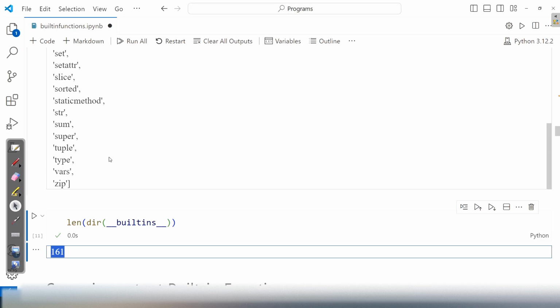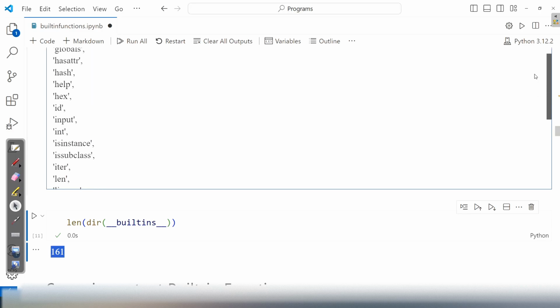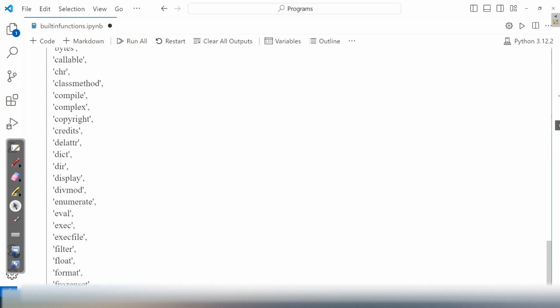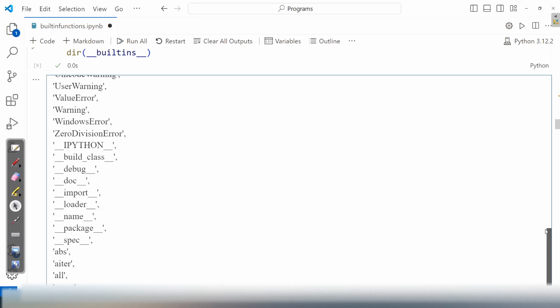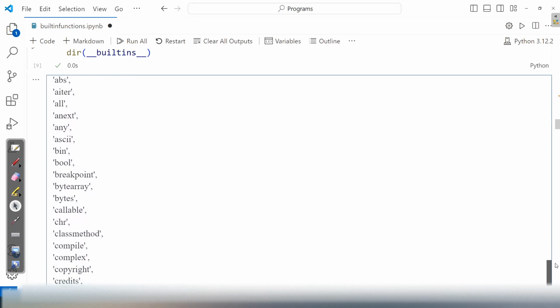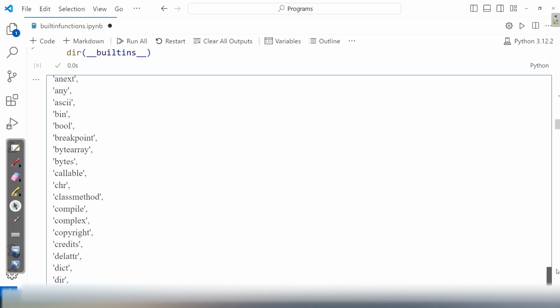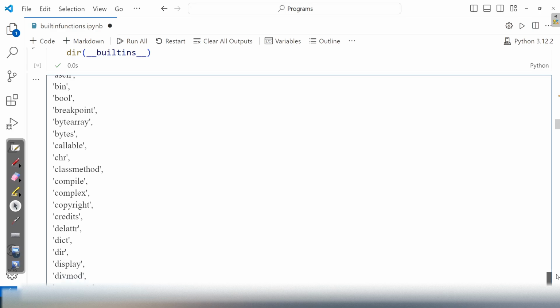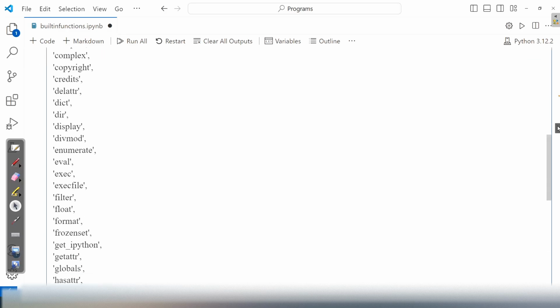In that, there are some predefined functions, classes, objects, and also exceptions available. So these are all the names which are available in the built-in namespace. Of course, there are so many names. You can just scroll down and check. Some of them you might be knowing and some of them you need to explore. Of course, it's very difficult to learn or remember 161 names, my dear friends. Some important functions we try to explore now. Of course, we are exploring only the built-in functions.